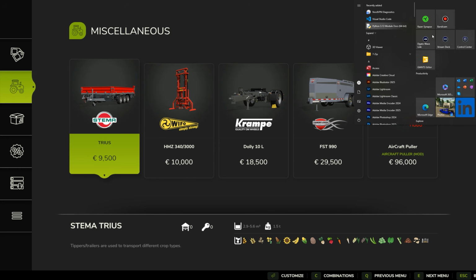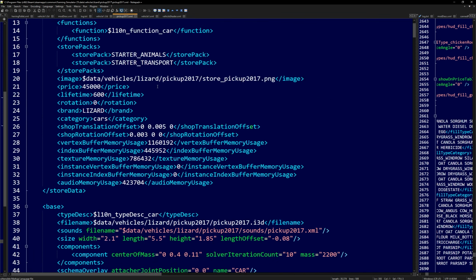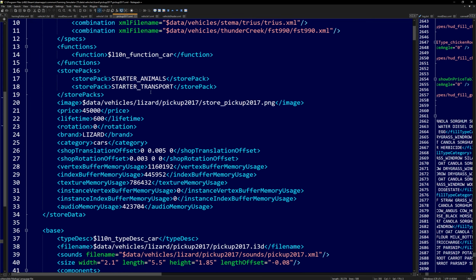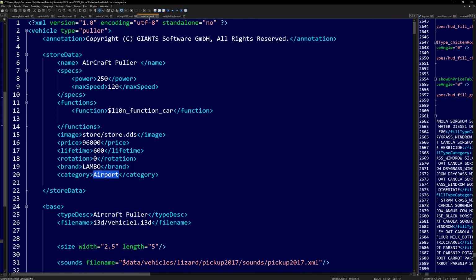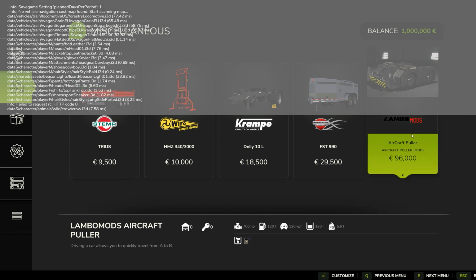But the problem is when we opened up the XML, my lazy butt did not see the category that is listed as airport. For the time being, I'm going to look at the pickup. I'm going to come up to the top of the pickup XML, the pickup 2017, the one we've been using for reference this whole time. And it is located in the category of cars. I'm just going to put ours in the category of cars for right now, because we're not using any custom categories. Now, with my dev commands open like this, I'm going to open up the mod.